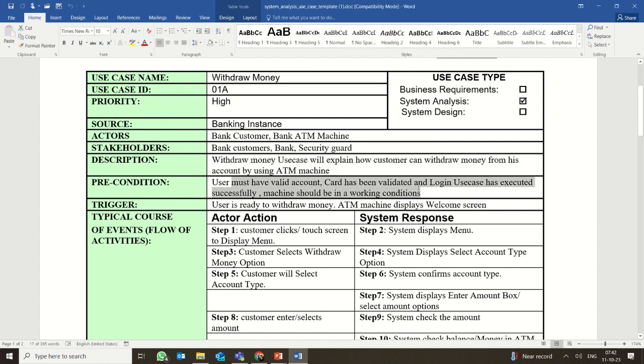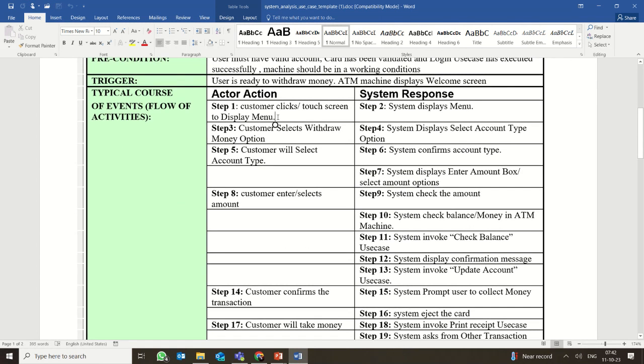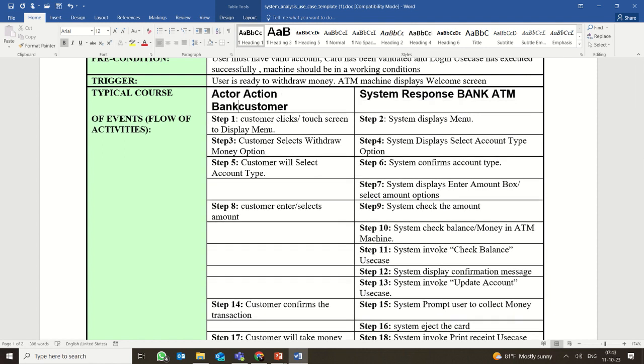And there is a precondition which is given: that the card has to be valid, the login use case has to be done, and the machine has to be working properly, and all those cases. And the trigger is that the user is ready to withdraw the money, and the ATM shows. So from where you start, this trigger will depend upon where you actually start in this process. So you have two different actors, one is the actor and one is the system response. This is your bank ATM, and this is your customer, right? These are the two different actors which you could see here.